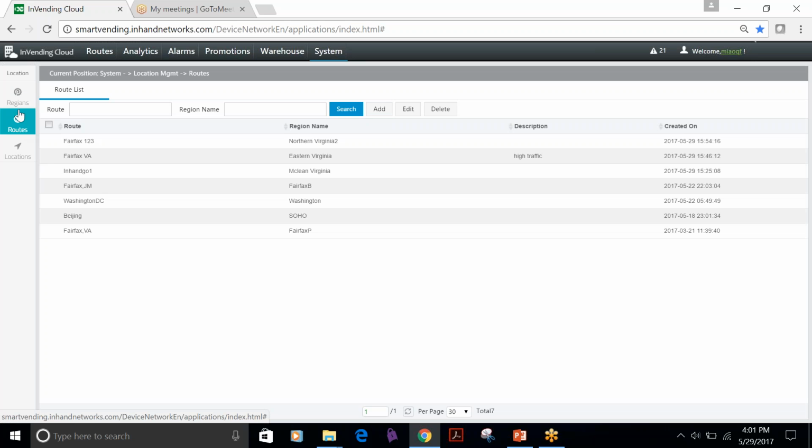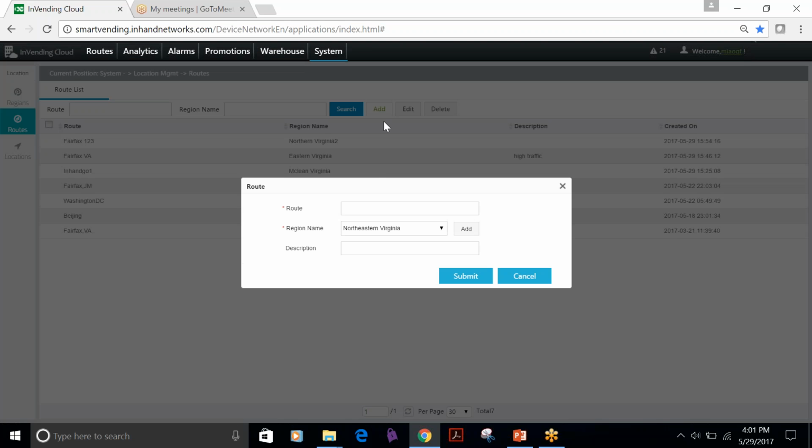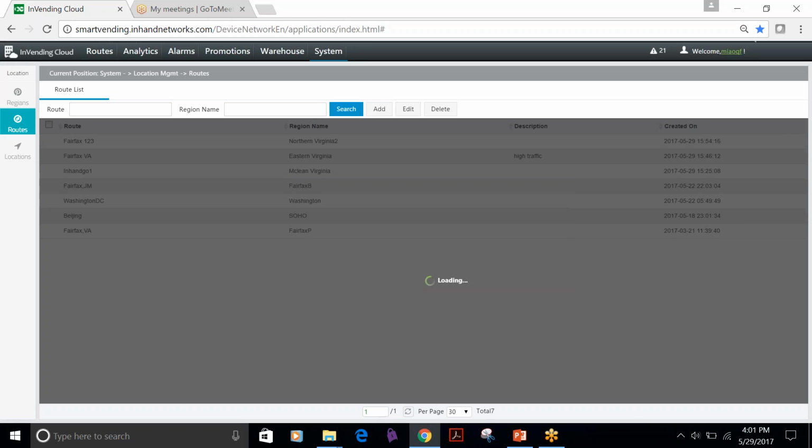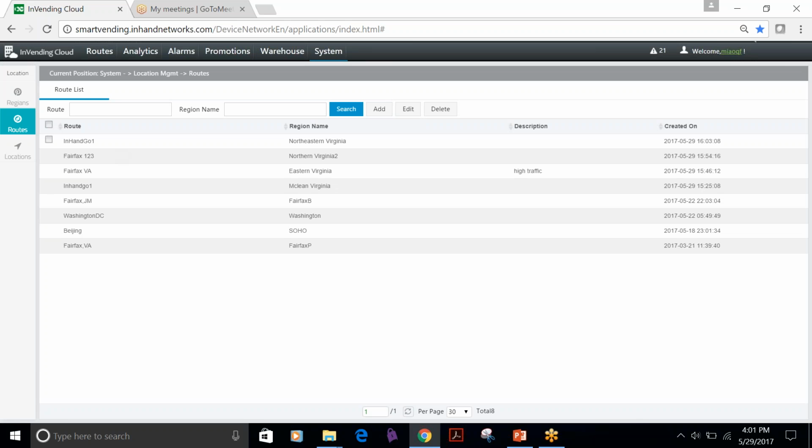On the left-hand side of the screen, you'll click on the Route tab, and then you'll click on Add to bring up the Add Route tool. Here we have two red asterisks, so we'll give it a route name. So let's say InHandGO 1, and then we'll assign it to the region we created, which was Northeastern Virginia. Click Submit. So now we have InHandGO 1, which was our route, assigned to Northeastern Virginia.